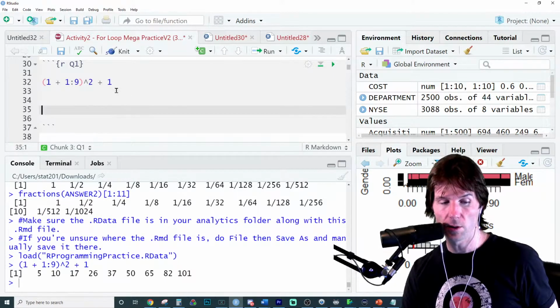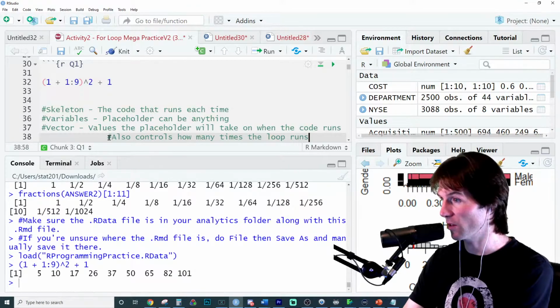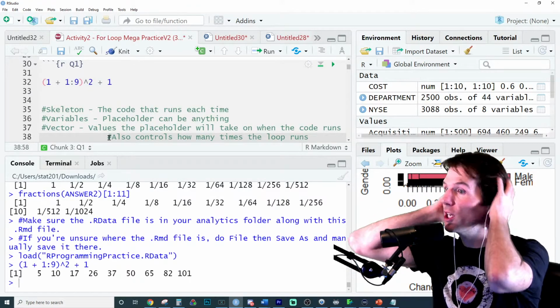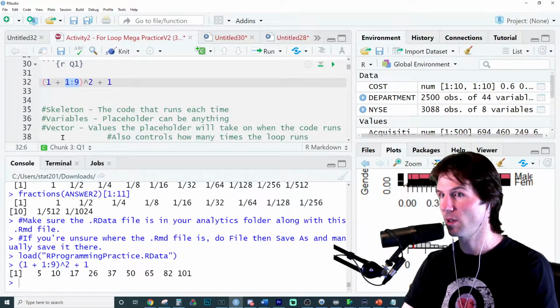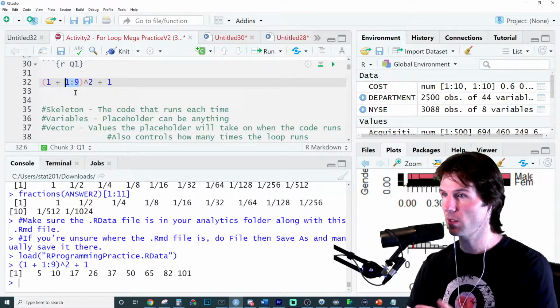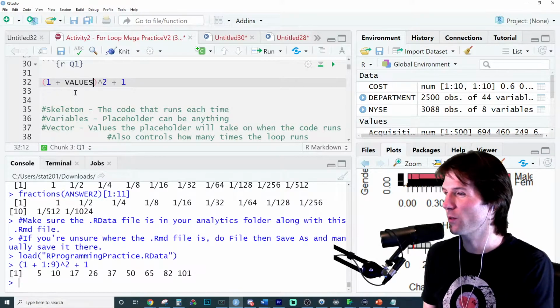The skeleton is the code that repeats. Inside of the skeleton will always be a placeholder. The placeholder is what changes inside the skeleton. Notice how this goes through the vector of 1 through 9. So we have the vector of numbers it's going to go through. So let's just call this values or something like that. I usually like to call it values.